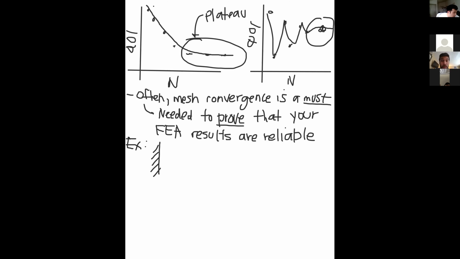In this problem, we have a one-dimensional bar. This is a heat transfer problem. On the left side right here, we have a fixed temperature. Our temperature is going to be 50 degrees C. Right? We have some generation that's coming in.